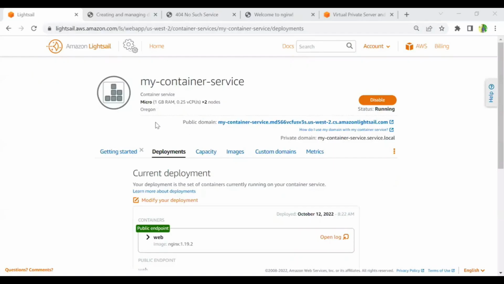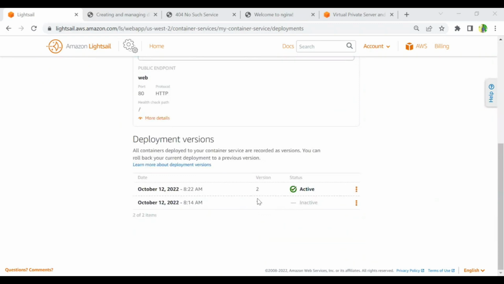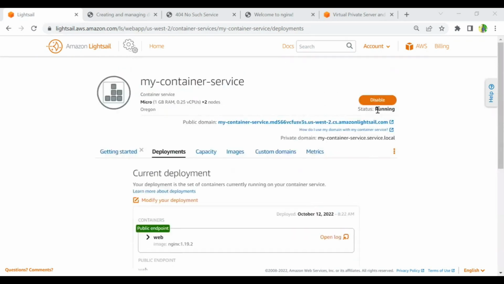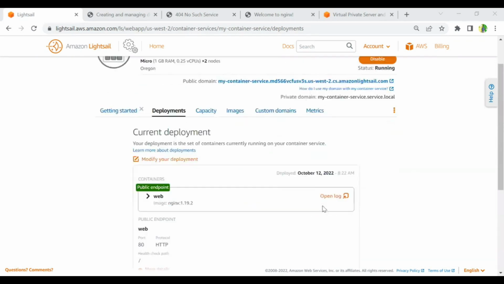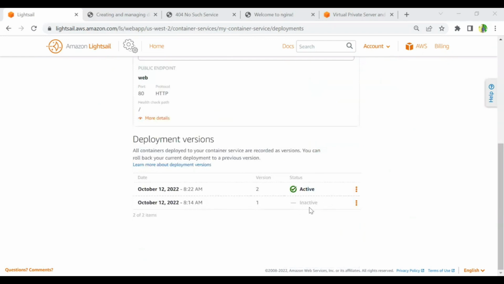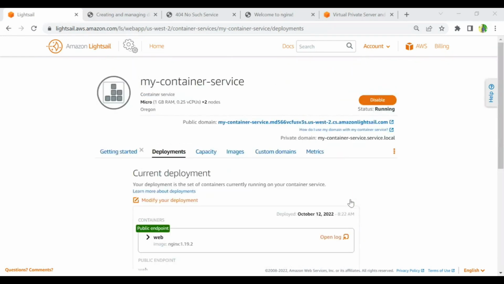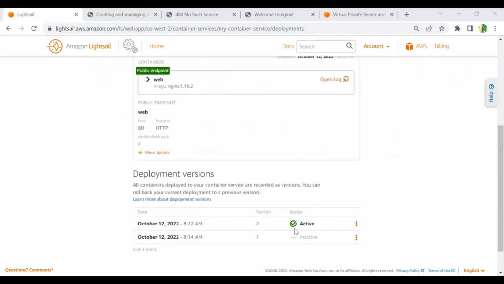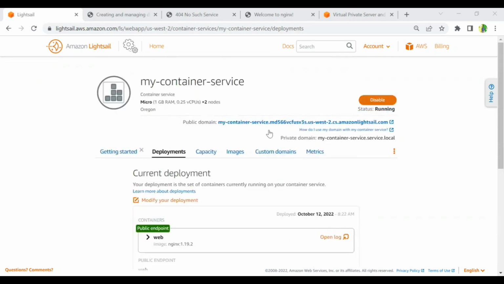Now you can see our version 1 is inactive automatically. The good thing is that until the deploying stage finishes, version 1 stays active. Once the new deployment is healthy and accessible, then only the second deployed version will become active and go into the running stage.